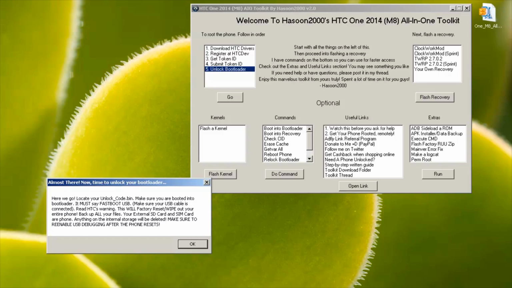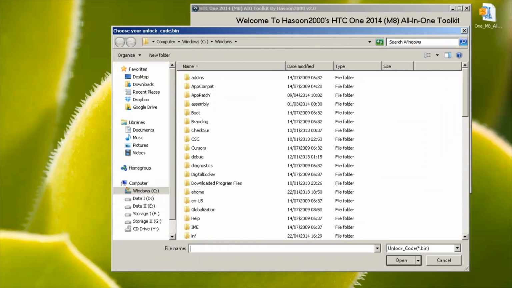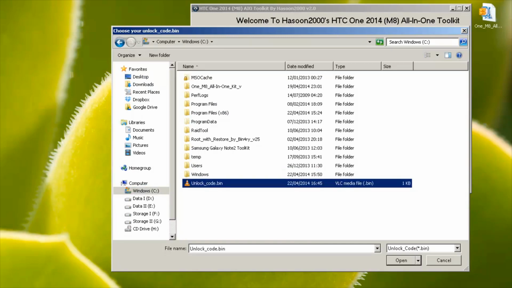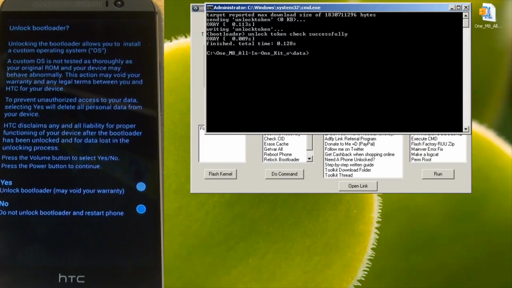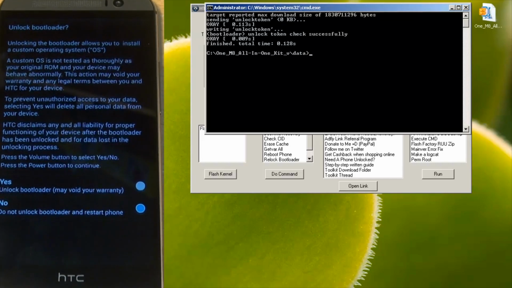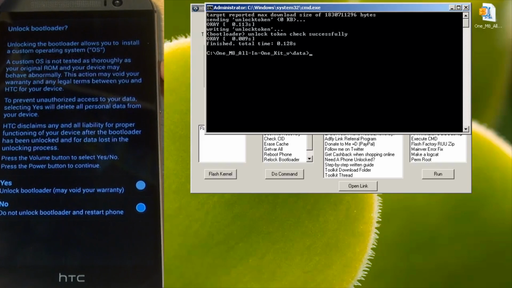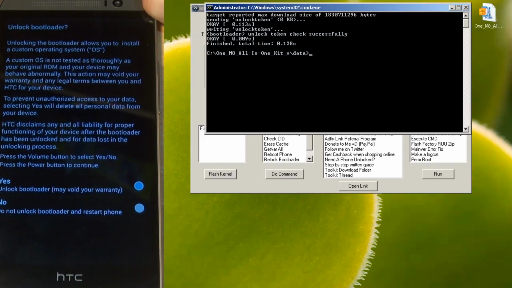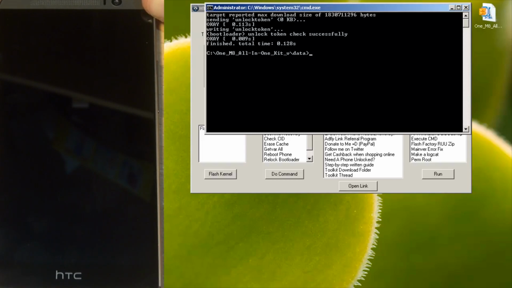So we're gonna hit OK. And it now wants us to locate that bin file that was sent to us by HTC. And there we go, it's on the root of the C drive, as we said, unlock underscore code dot bin. So we'll hit open and we get the prompt window. And you'll notice on the handset it says unlock bootloader, and we've got yes and no options here. Now we can use the volume up and down buttons to select yes, and then the power button to confirm that selection. So I'll hit that there.